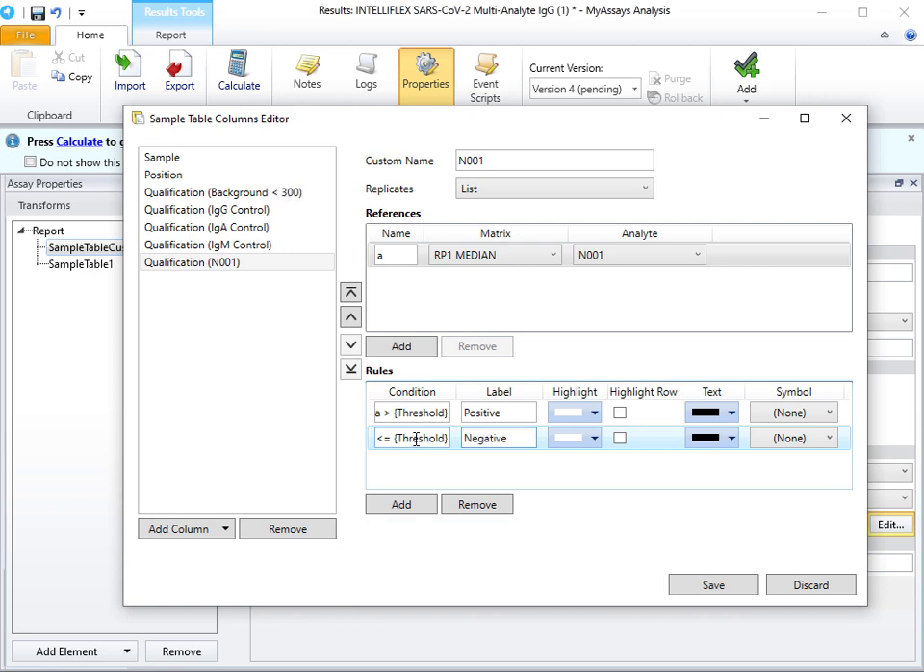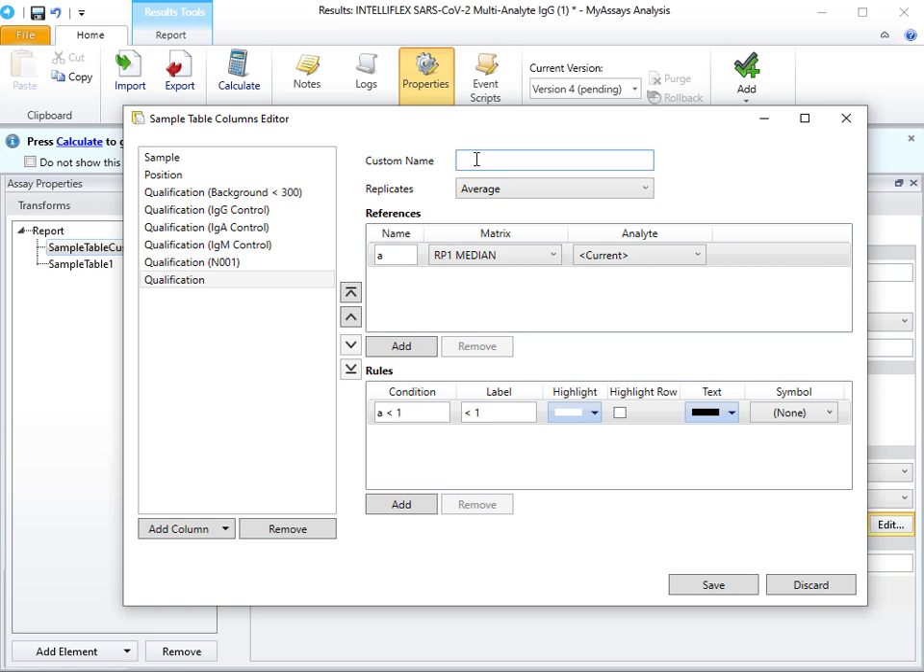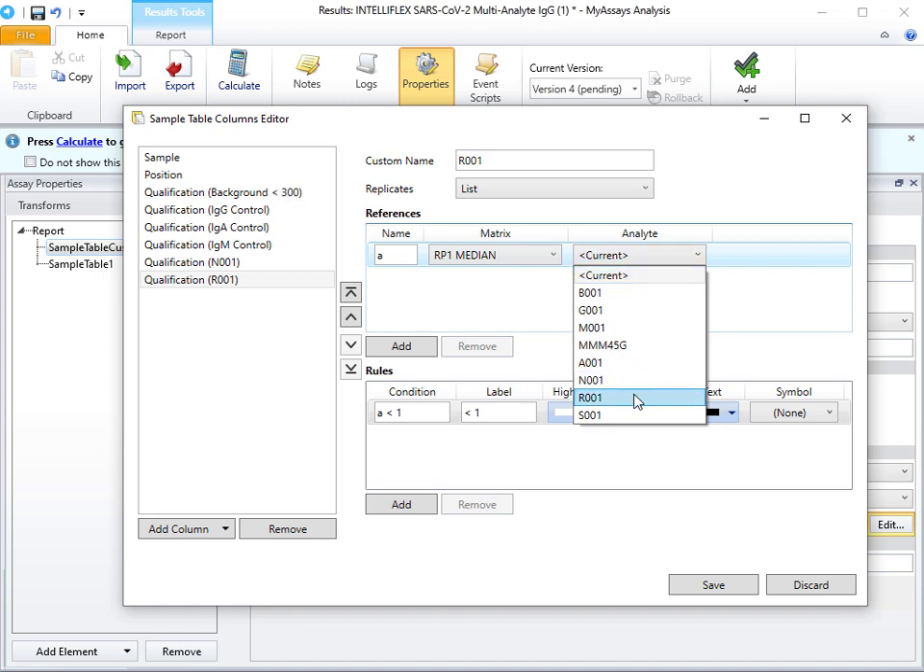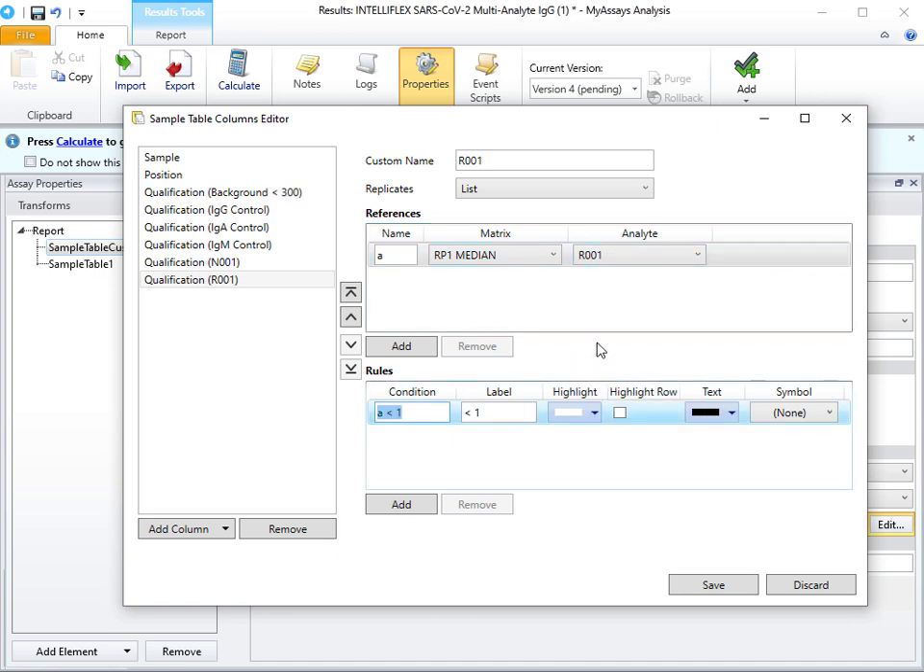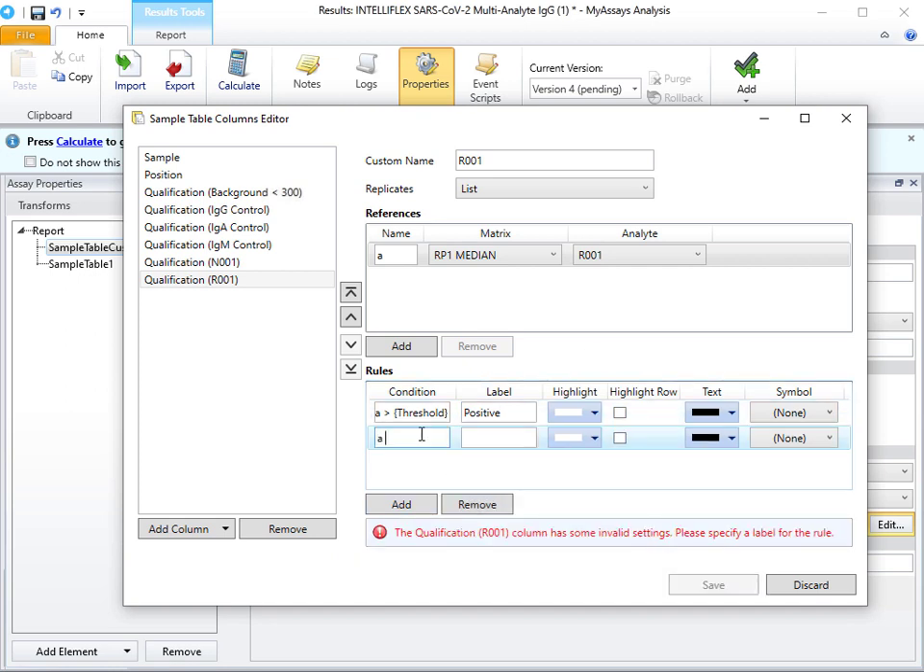label negative. For our next analyte, I'll add another qualification column with the custom name R001. Again, select List, and for the reference, we'll again use the median data for analyte R001. And the rule conditions for this analyte will be the same. A is greater than threshold with the label positive, and the second condition, A is less than or equal to threshold with the label negative.